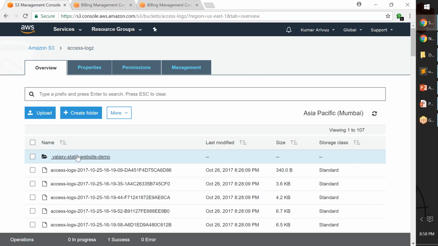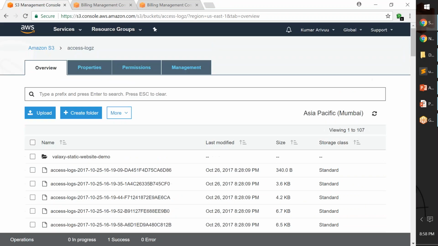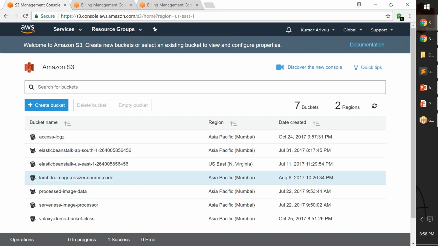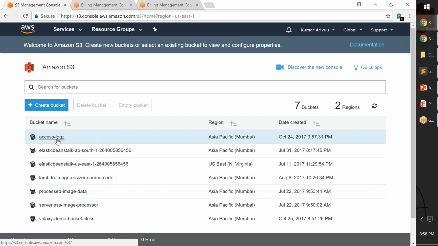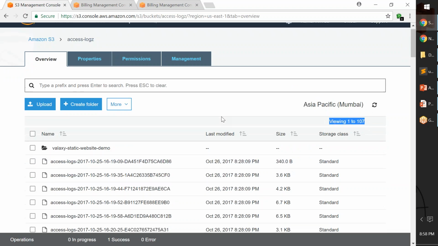So I have already logged into my S3 service, and I'm in a particular bucket called access logs. We are going to use this bucket for creating our lifecycle policies. That is the first demo that we are going to see, because in this bucket, let me just open it once again. We have close to 107 objects, as you might be able to see on my screen.